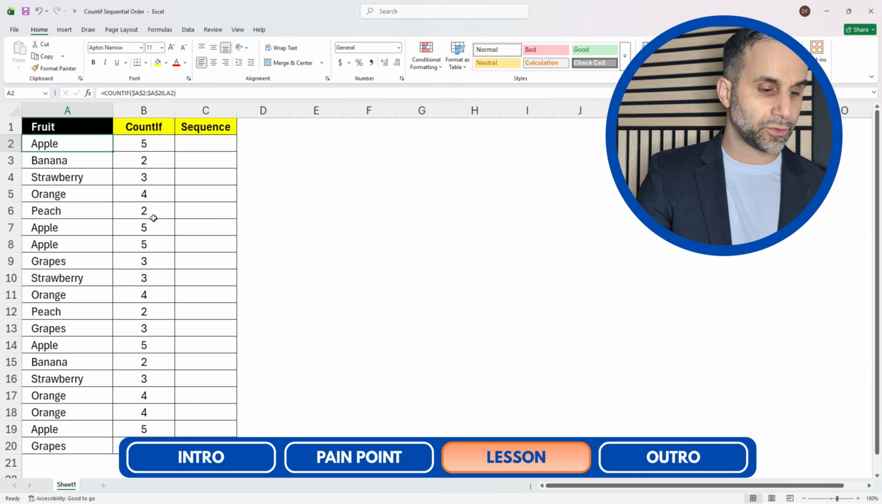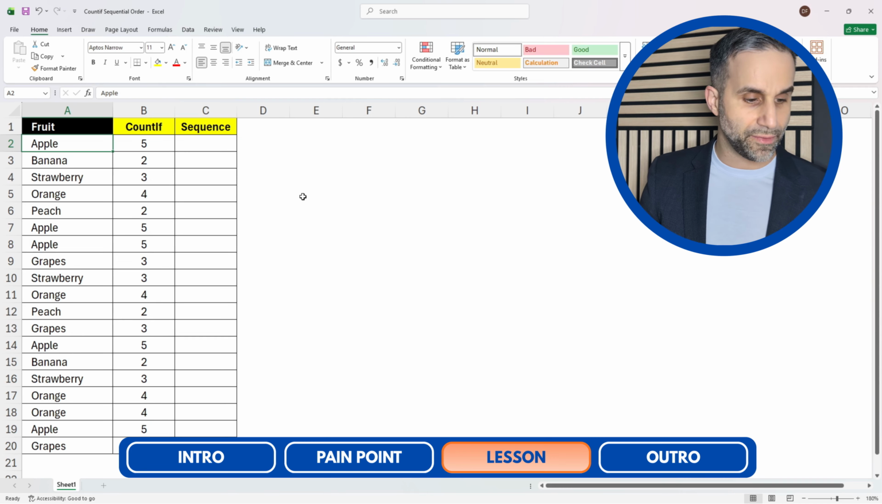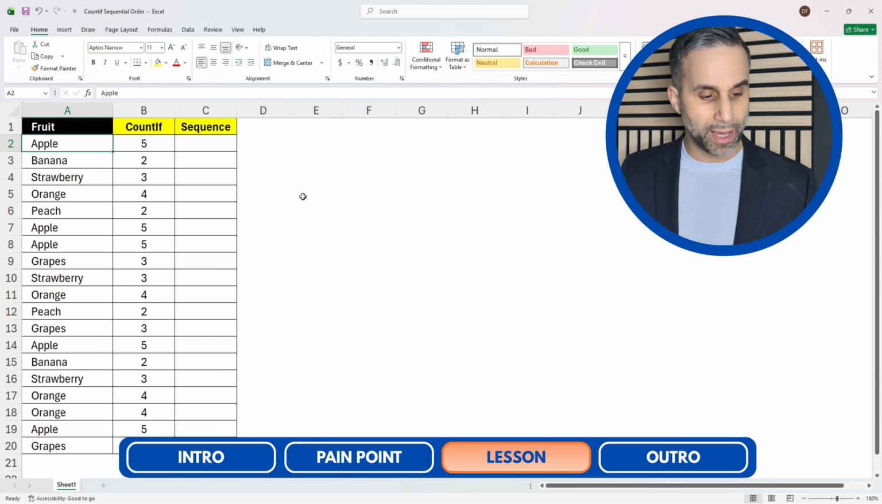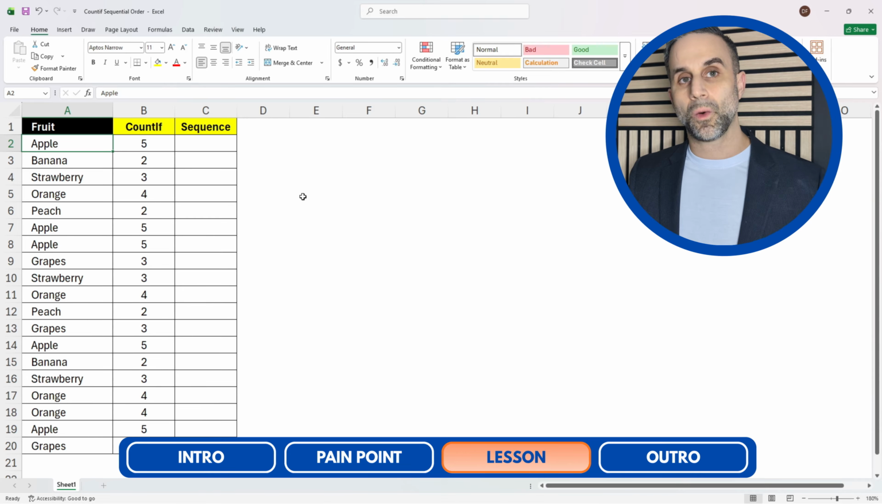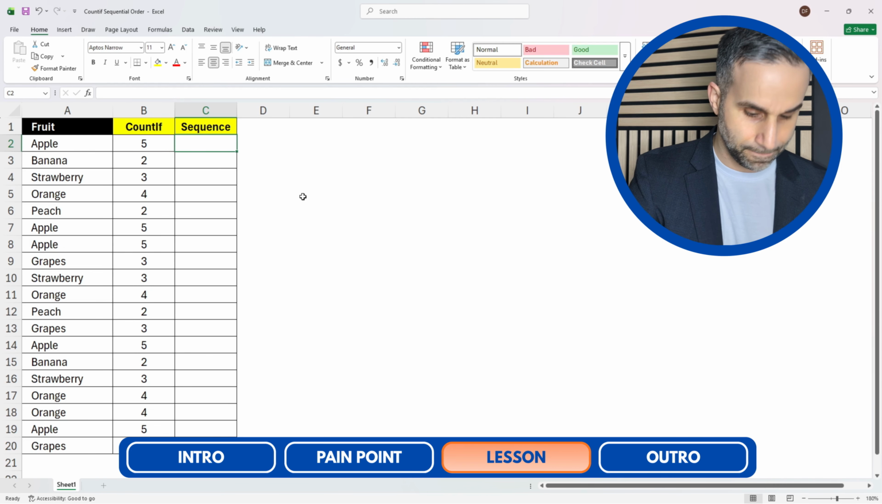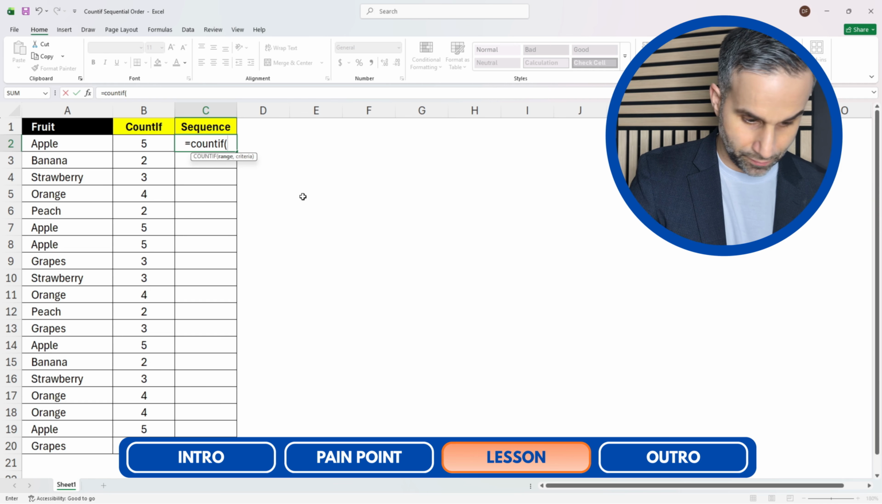Now you could see for each fruit, it's listing how many times it appears in column A, right? So you have apple 5 times, banana twice, strawberry 3 times, so on and so forth. But that's not what I want. I want each individual fruit, the number of times it appears from top to bottom, I want it listed in sequential order. And the way to do that, I'm going to do equals CountIf.